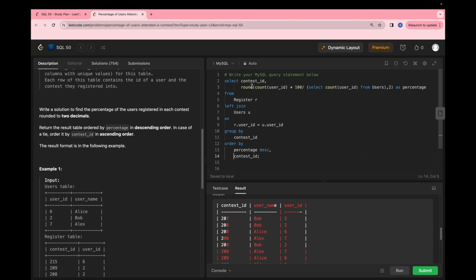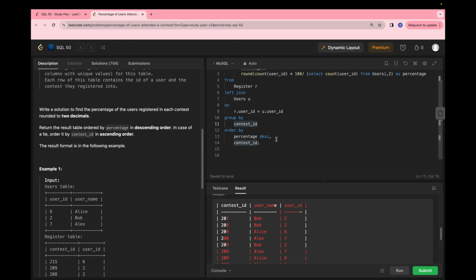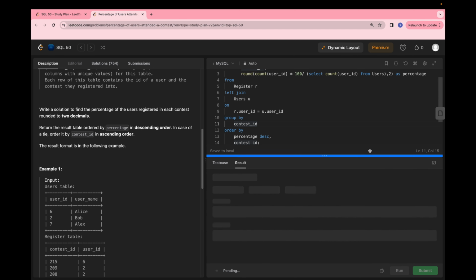So it's contest ID, then we have the aggregation to get the percentage. We name it percentage from the register table. We call it R. We left join with users. We call it U. We join on user ID. We group by contest ID and order by percentage descending. And if there's a tie, we order it by contest ID ascending. So let's run this.